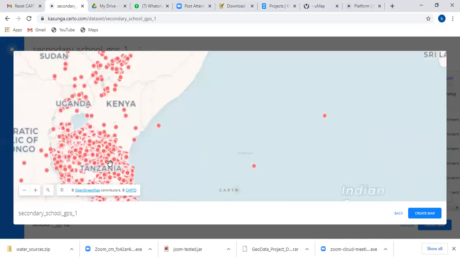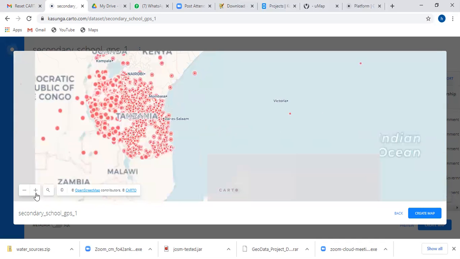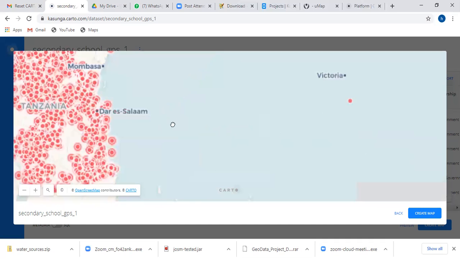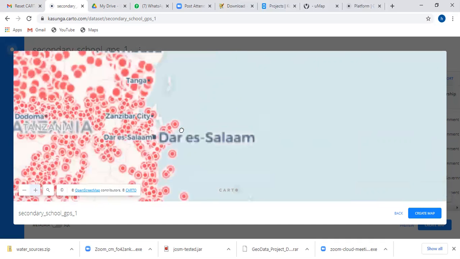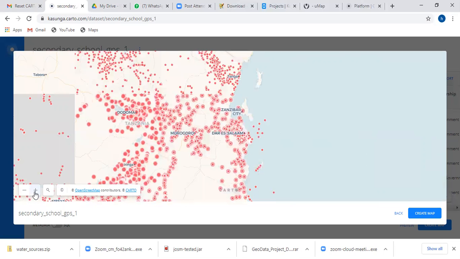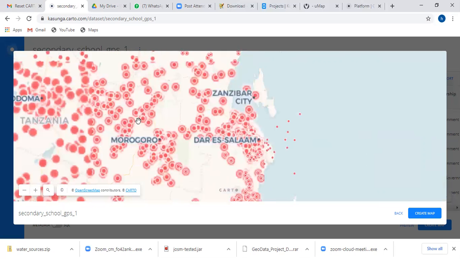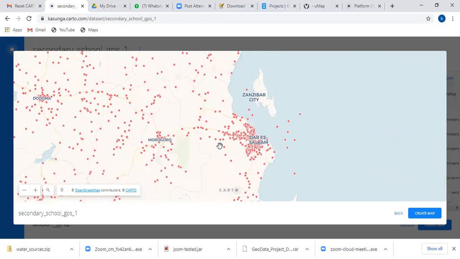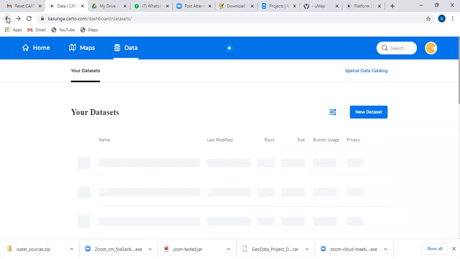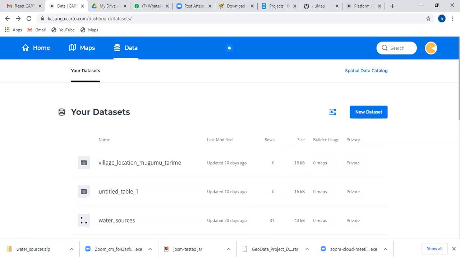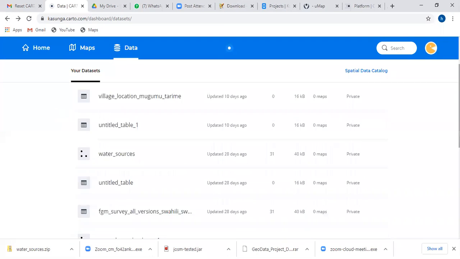It's very large data. So if you really want to make a map on this, you can see here how it's shown. You can even label those things. Let me create a map. Oh, it says some error. Sorry, I don't know what happened, but in one way or another, you have to create it.